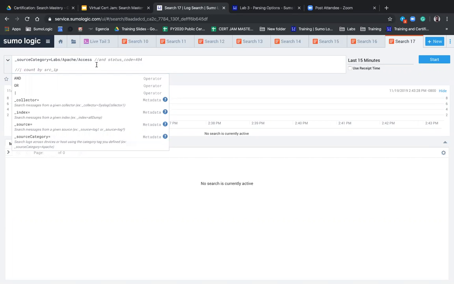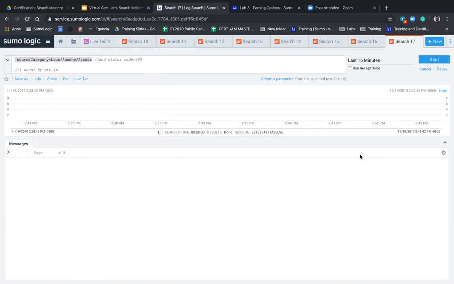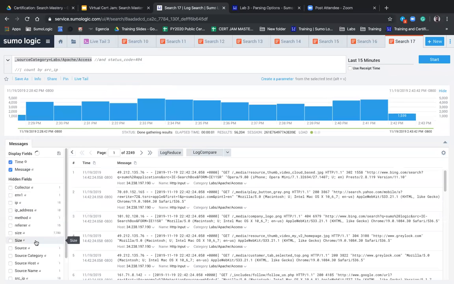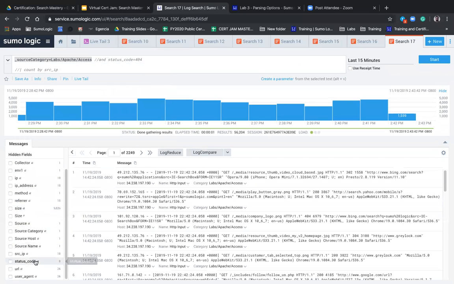What I'm doing here is I'm commenting off a bunch of this query because I just want to look at that first Lab Apache access. When I click start, I want you to notice that in the field browser, I have all these fields available. I have a field called status code. I have a field called source IP, URL, all these different portions that make up this thing. IP address, that's a big one.